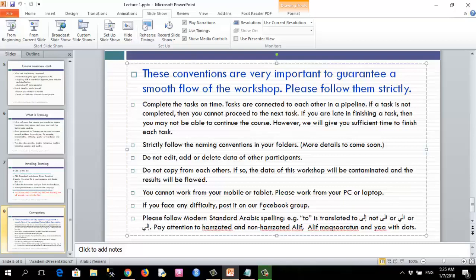So I request you to pay attention to the hamzated alif and non-hamzated alif, and to alif maqsura and to ya. I think that is the end of this section.